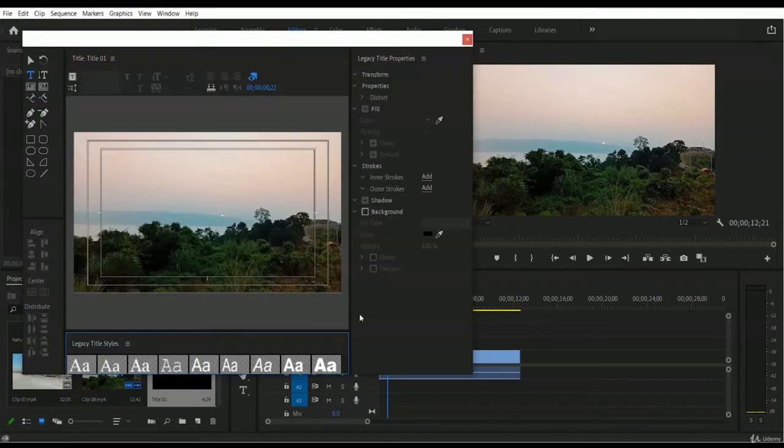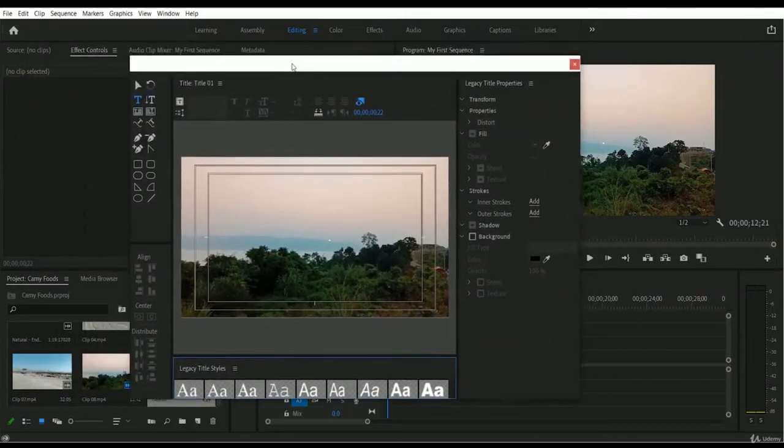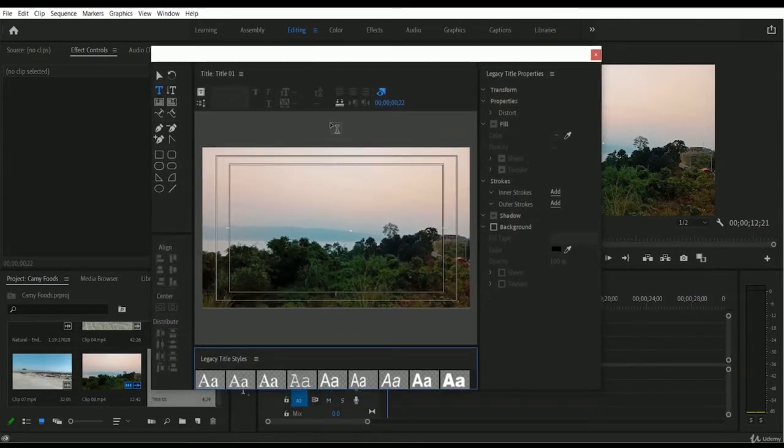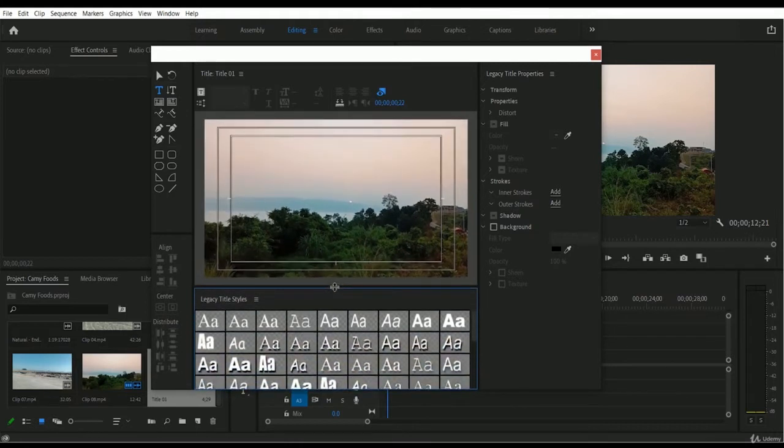So you can take a look. A new pop-up has appeared in here. So this is our legacy title pop-up. You can take a look, the mouse cursor is changed, and we have some legacy title styles. Let me increase the area of title style.